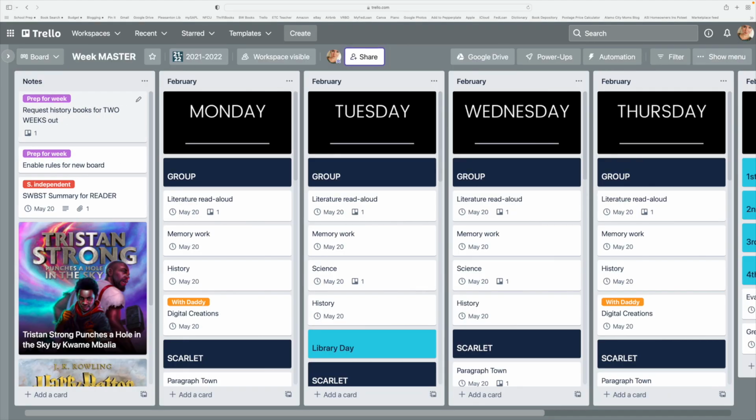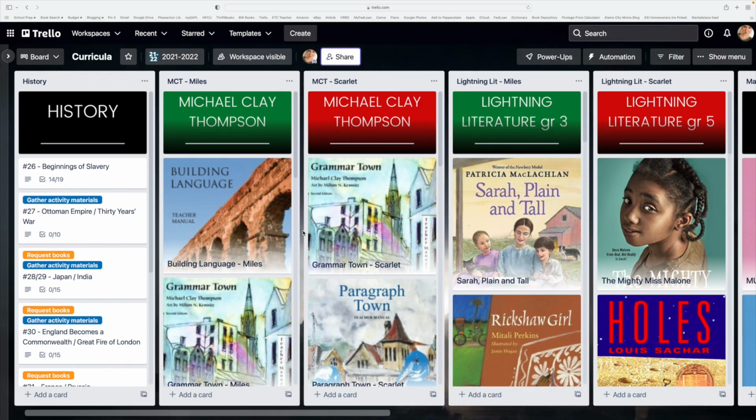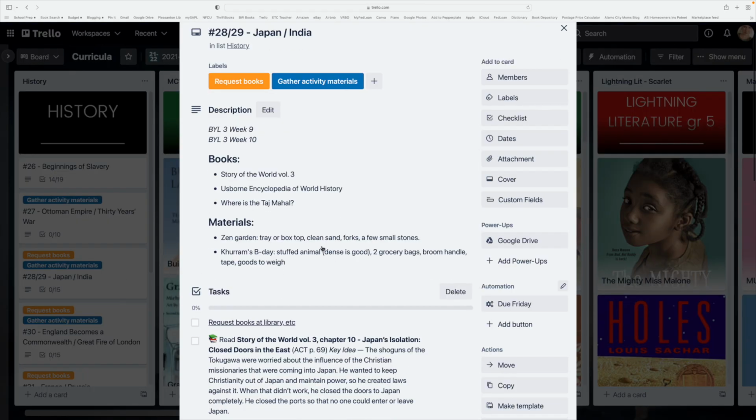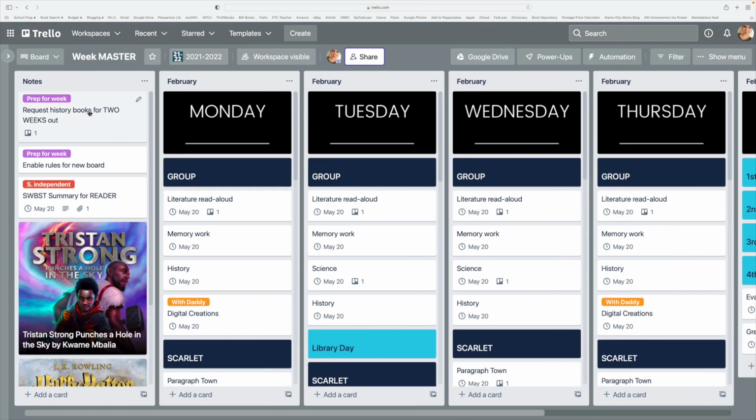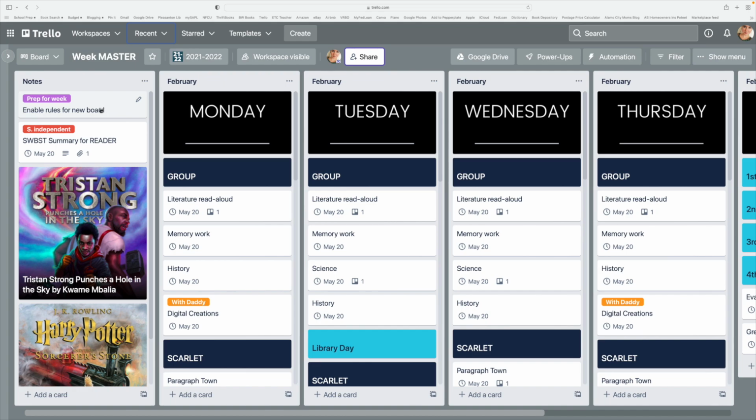So let's say I did that. Requesting history books for 2 weeks out. Again, it has a link to this board so I can see, oh, we're in this one. 2 weeks out is going to be number 28, and I have not requested books yet, so I need to go in and find the books for that week to request at the library. So let's say I did that, and then enable rules for new board.